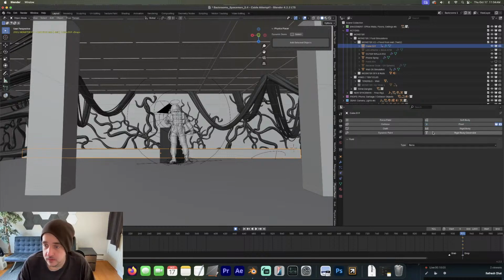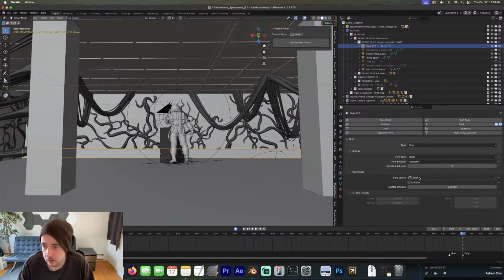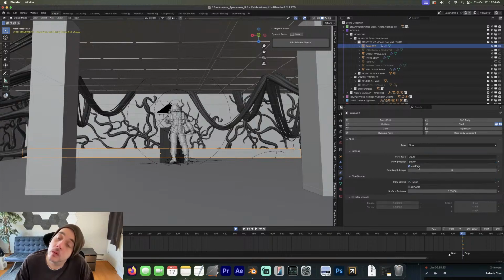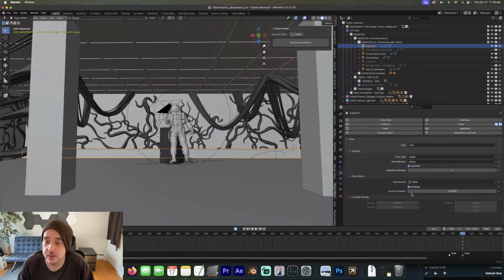Okay, now we need to set this up as an emitter. Flow. Liquid. Inflow. Flow source. Treat this object as a planar and enclosed mesh. Fluid will only be emitted from the mesh surface and based on the surface emission value. I don't know what that means, but let's give it a try.